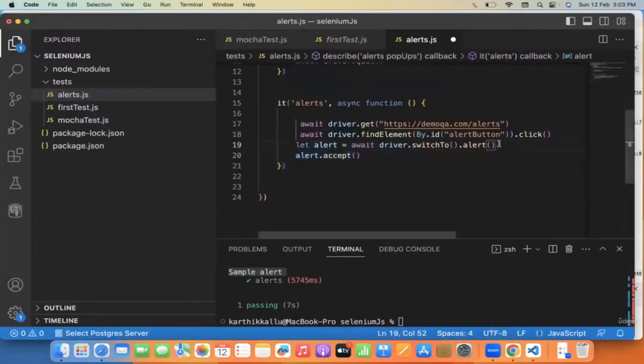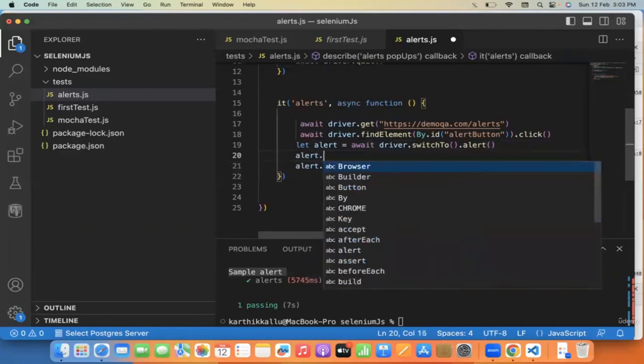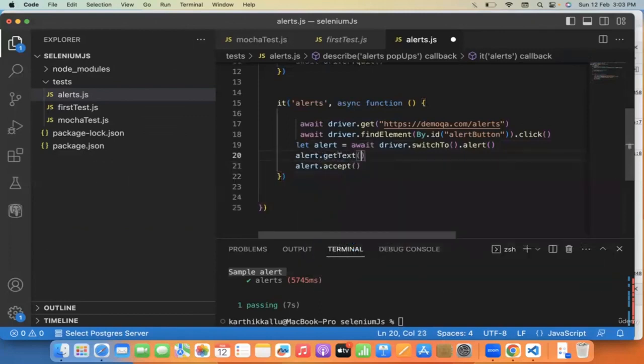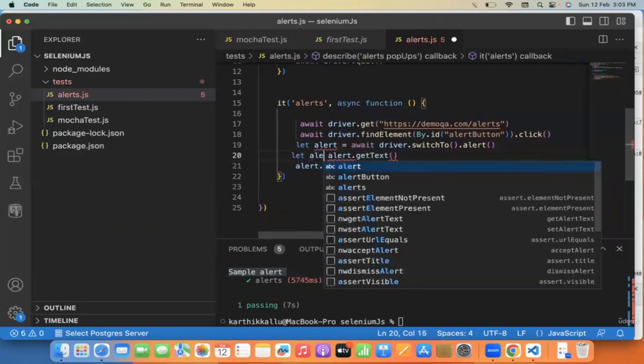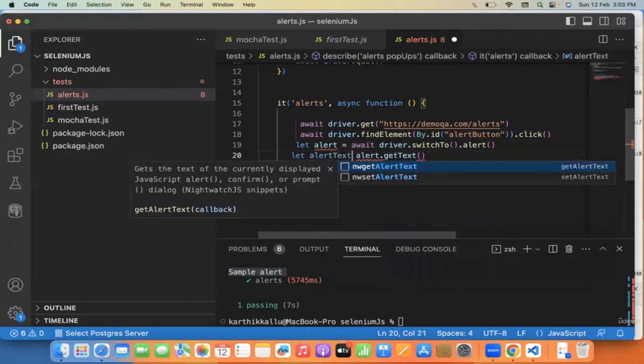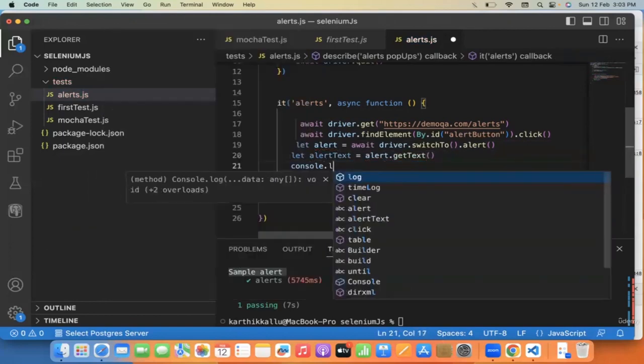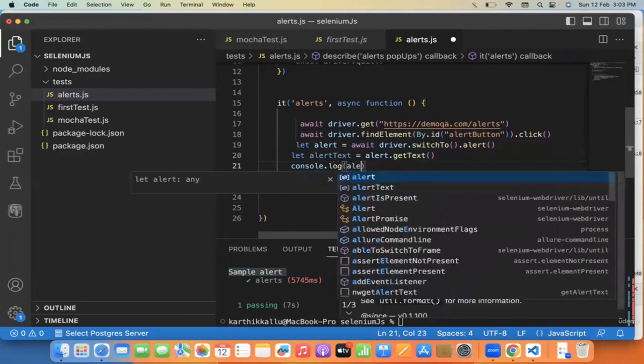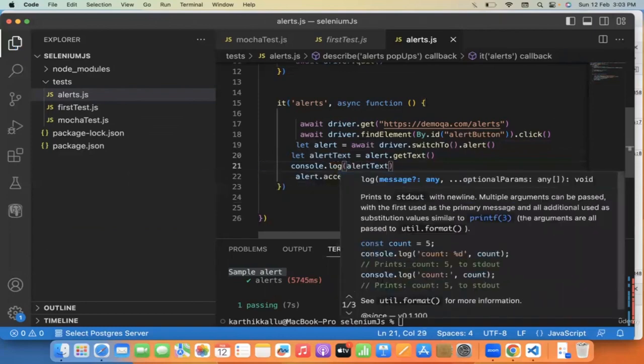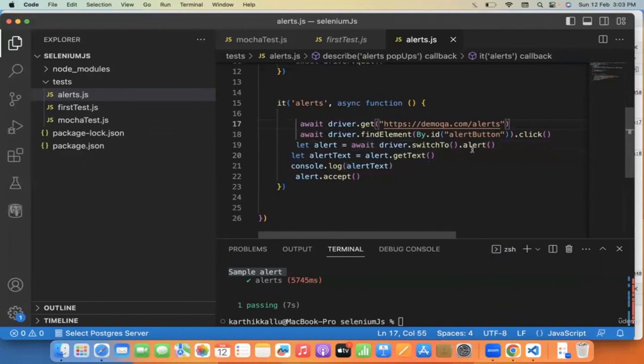If you want to read the text of the alert, you need to use the alert dot getText method. Let alertText equal alert dot getText, and let me do console dot log. Let's see the scenario.